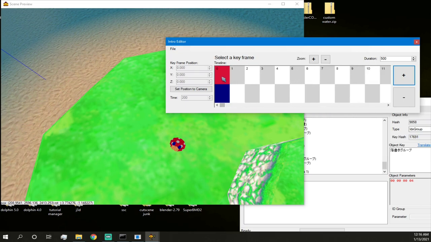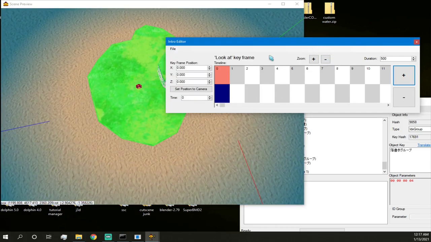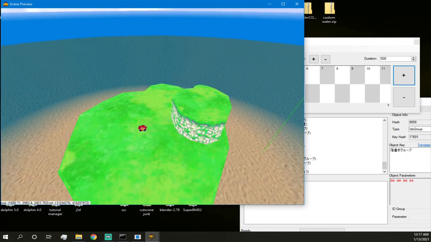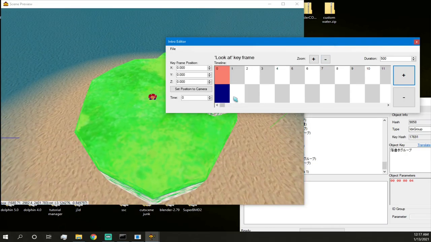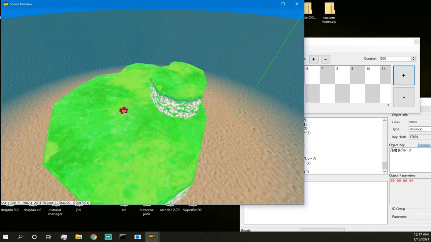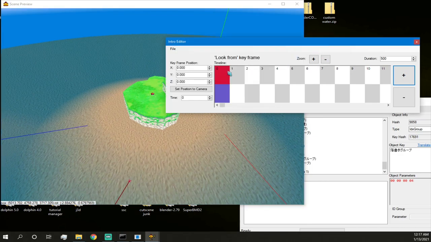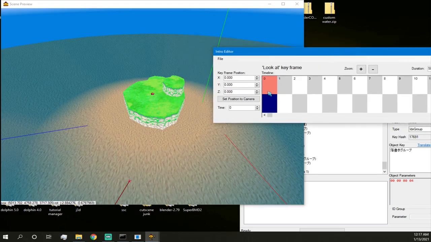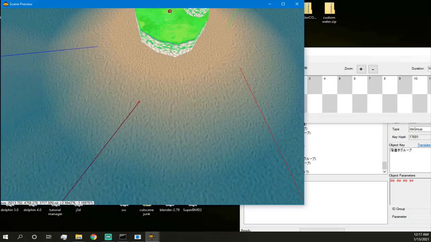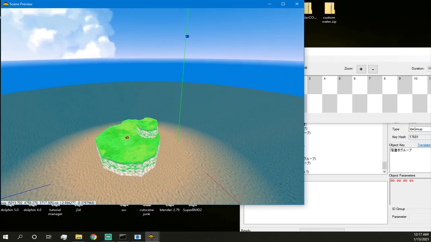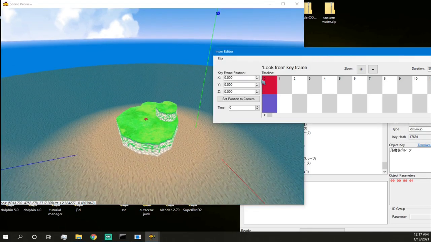Those keyframes are like little checkpoints that the camera needs to get to before it gets to the end. The top one, the red one, is the look at keyframe, the red box telling the camera where it's looking at. Let's say the red box is looking at this stew. The blue box tells it where to look from. So I could be looking at this stew, assuming it's the red box, from the blue box, which would be my position right here in space, floating over the water. Hopefully this made sense.